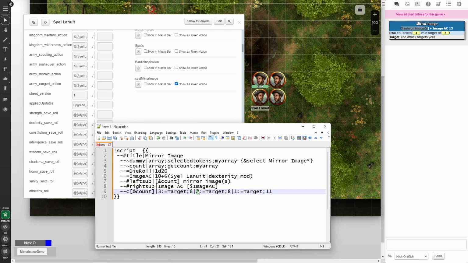If there are only 2 images on the board right now, then we take that target variable and we set its value to 8. And then if there's only 1 image remaining, so if count is 1, then we take that target variable and we set it to 11. So whatever number we need to roll is going to be stored in this target variable.